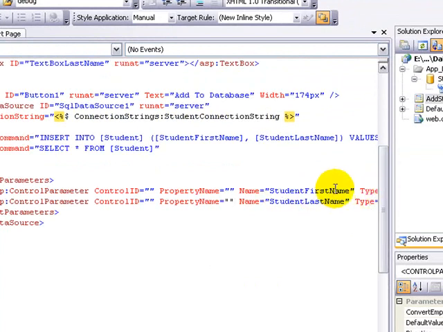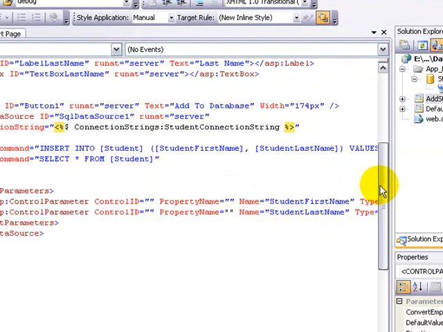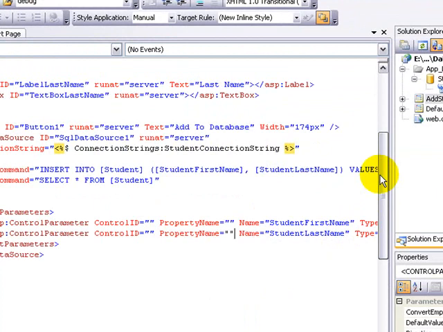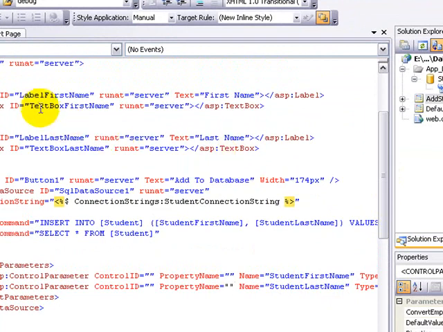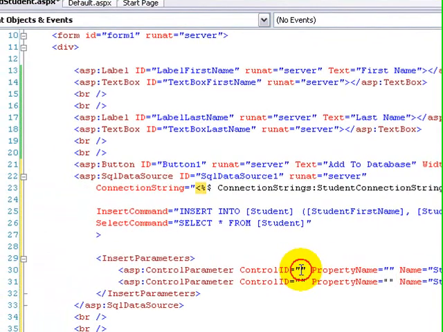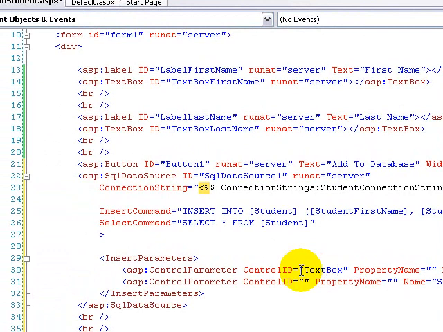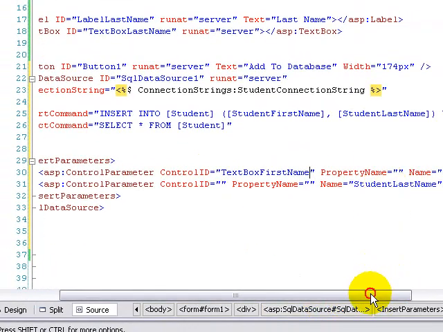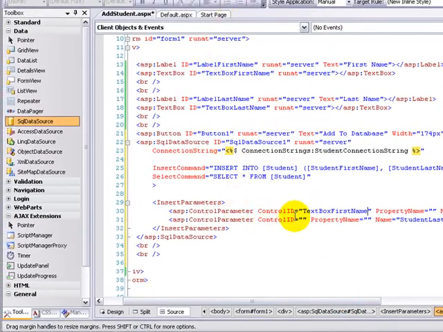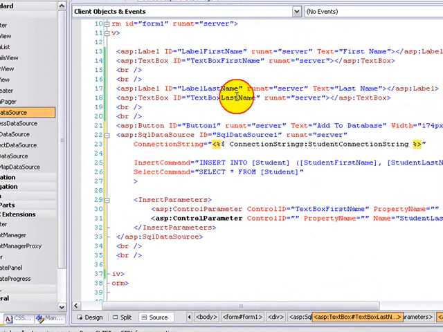You see here is the student name, right? The name is the student first name from the database, but what ID on your web page will this extract the data from? And for the first name, we can see here is going to be the text box first name, right? So that's what you want to put here, text box first name. That's where we need to get the information from. You do the same thing for the other, which is the student last name. So the student last name is going to be text box last name, right? Okay, so it's here, text box last name. That's the control is going to be text box last name.